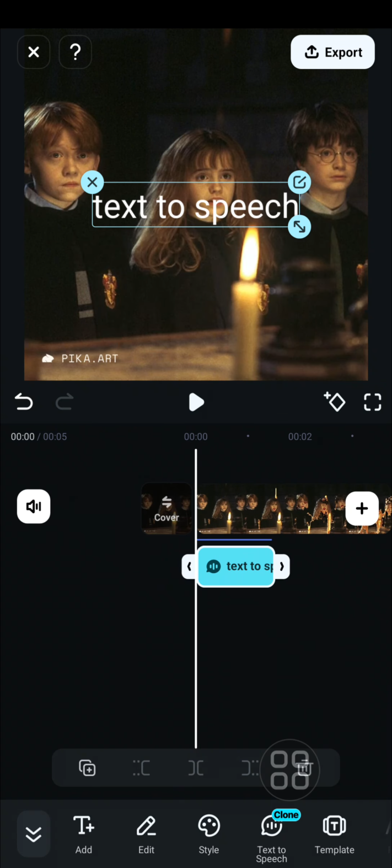Alright guys, and that's all the way to use text-to-speech in Filmora mobile application.